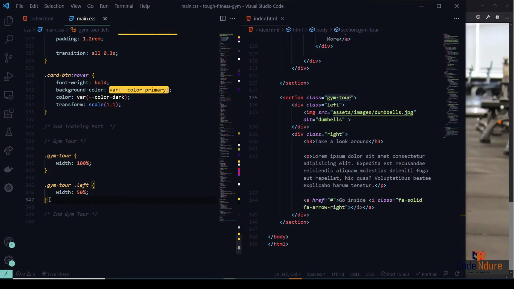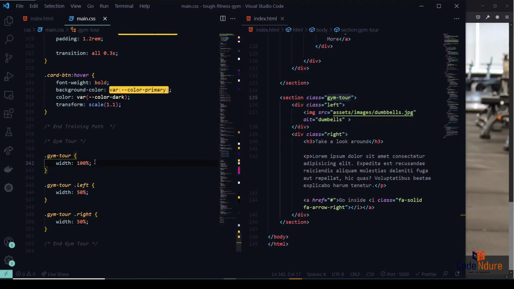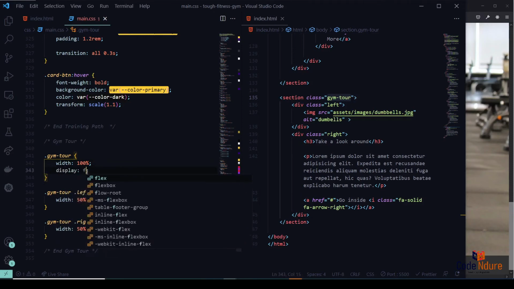Then we'll target the right side. So that's gym tour. And then we'll target the right class. We'll give it also a width of 50%. To make the left and the right side be beside each other, we'll go back to the gym tour section and give it a display of flex.